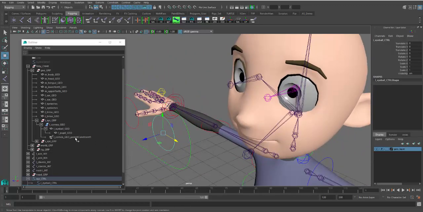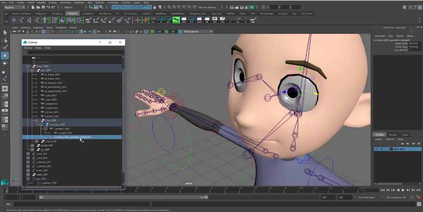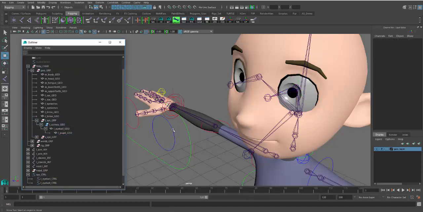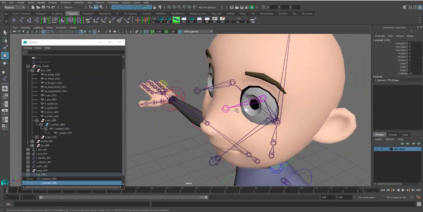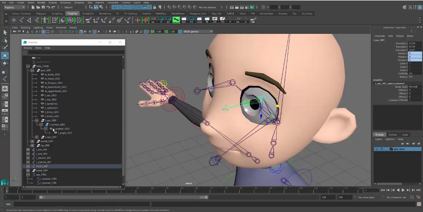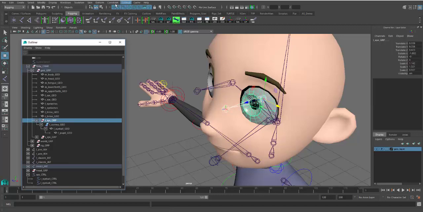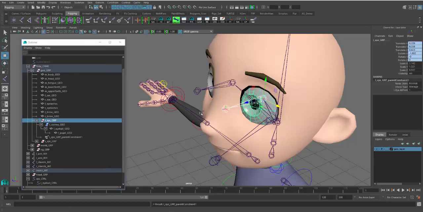Now, if, for example, you made a mistake, and instead of taking the cornea, you take the eye group, what happens? I'm going to show you. I'm going to delete the constraint. I select the joint, followed by the eye group instead of the cornea geometry. So the eye group, then I constraint parent.